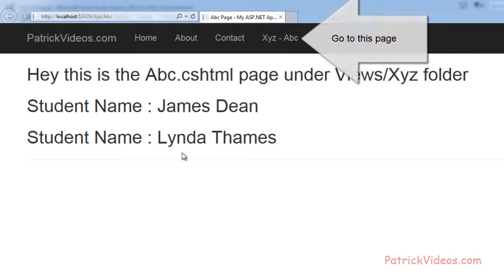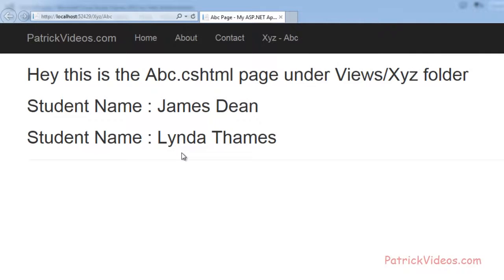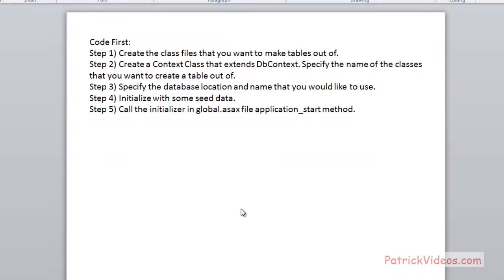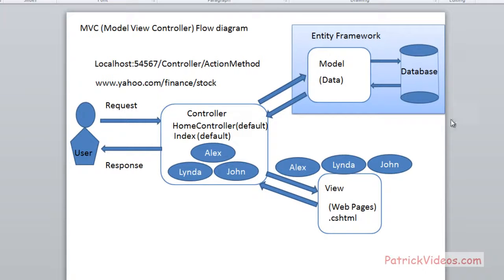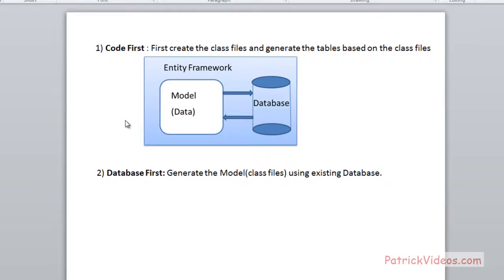Now if you get some error or any kind of a compilation error, revisit the video again. I have not done anything away from this particular video. So let us revisit the various steps and see what exactly happened. We wanted to use the Entity Framework to connect to the database. For that, we had two choices. We had code first or database first. We first decided to learn code first. In code first, we need to create class files and create tables based out of the class files.